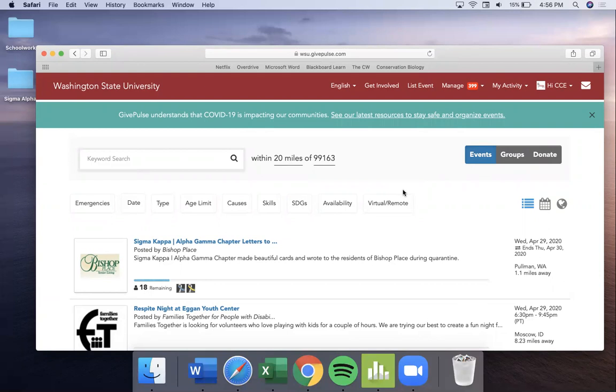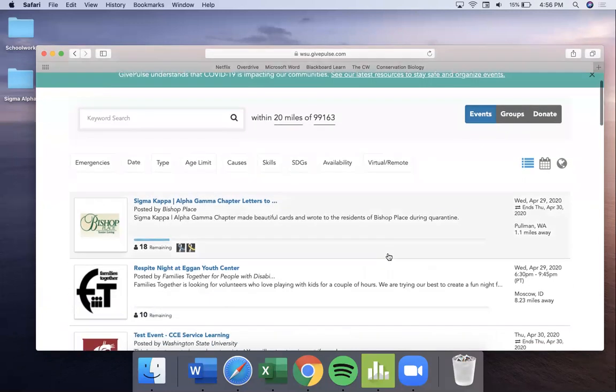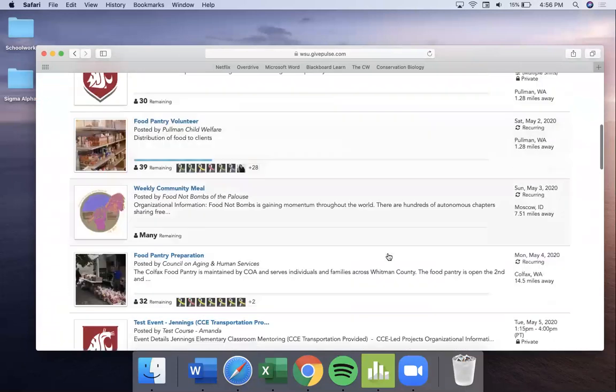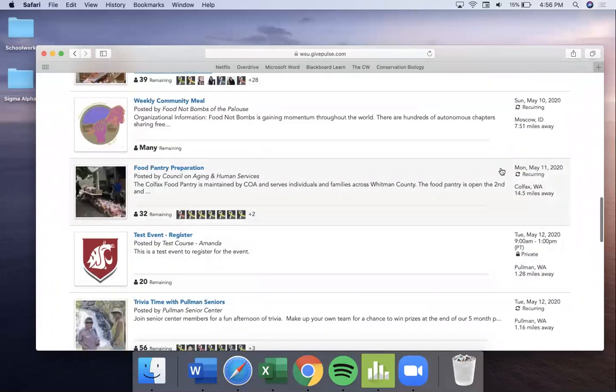And you can also change the distance. So if you don't want to do 20 miles, you can do 50, 60, however many you need to try to find an event that works for you. And then you can scroll through this long list of events that are all in your area and just find one that sounds interesting and works for you and your schedule.